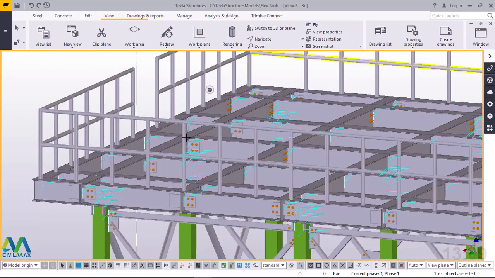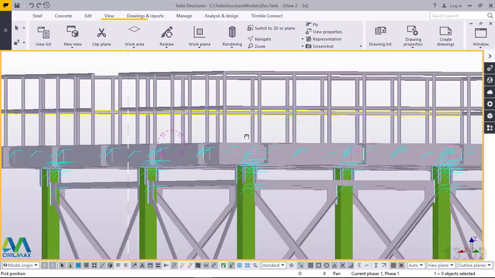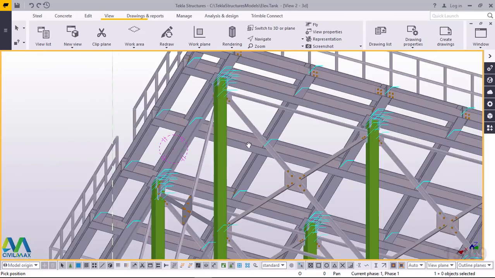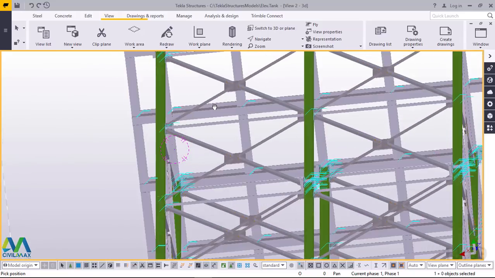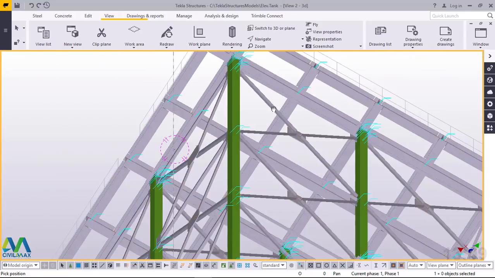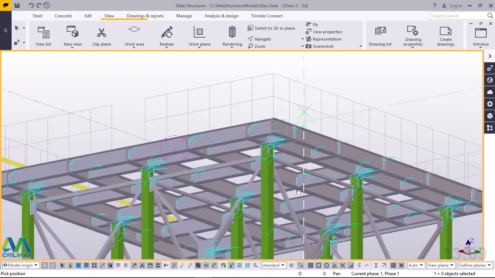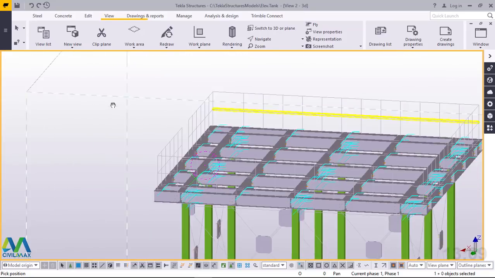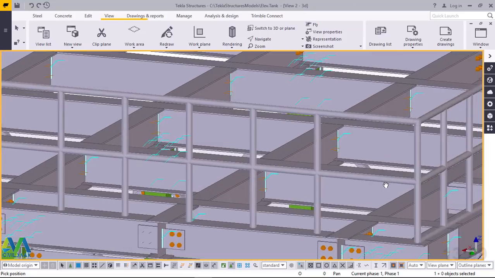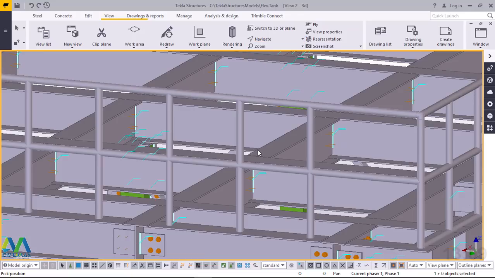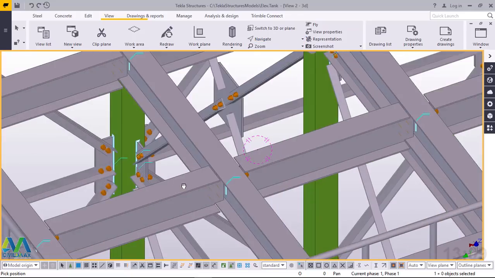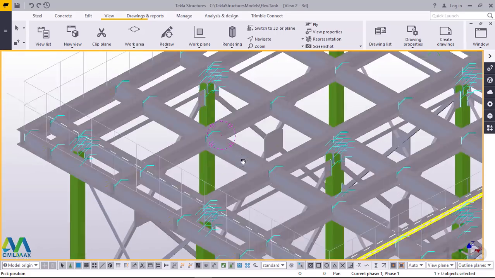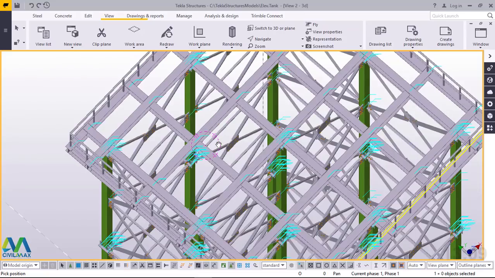Now if I turn this round, you'll be able to see the handrails created. That is the platform already created. This is a platform, has been created perfectly. Then come to navigate and turn this round. You can see that clearly.